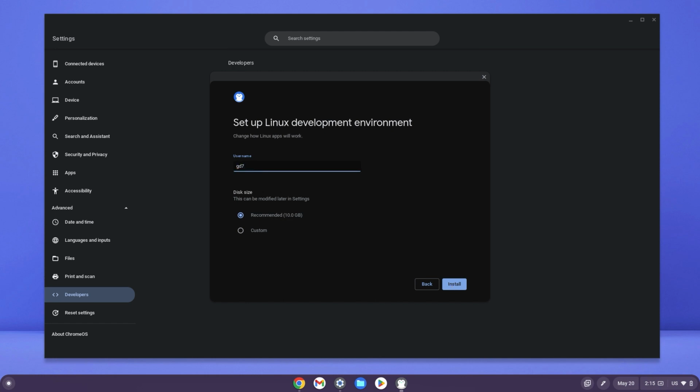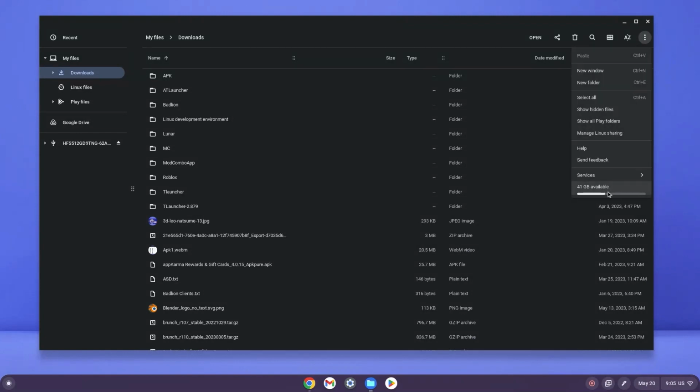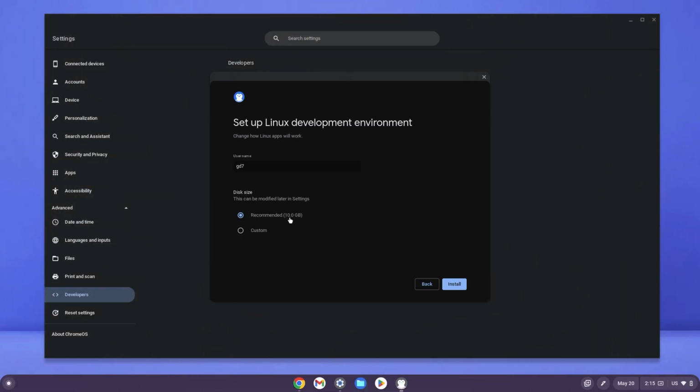I advise you leave it on the recommended 10 gigs and later, go ahead and reduce or increase the space after installation. However, we need to confirm we actually have 10 gigs of space. So let's go to our files, click the three dots in the top right side and check the available storage space. Ensure you have 10 gigs or more for installation to work properly. Once this is confirmed, go back to the installation and click on install.